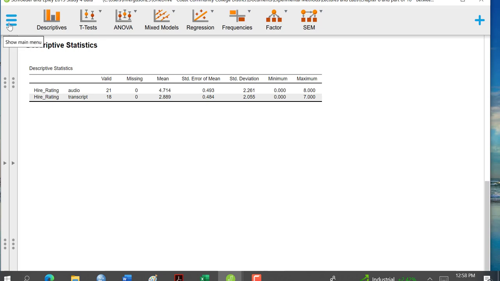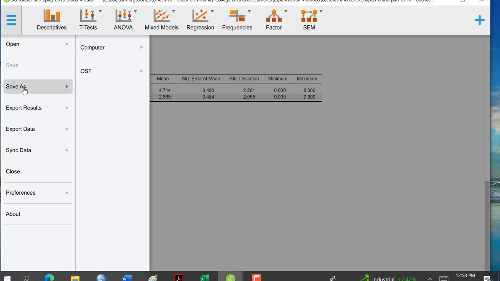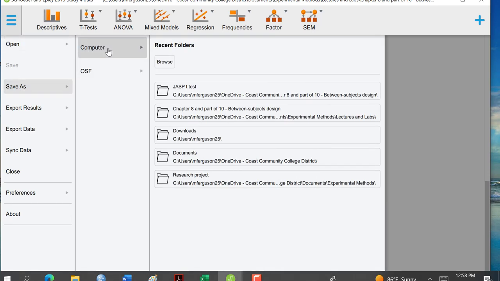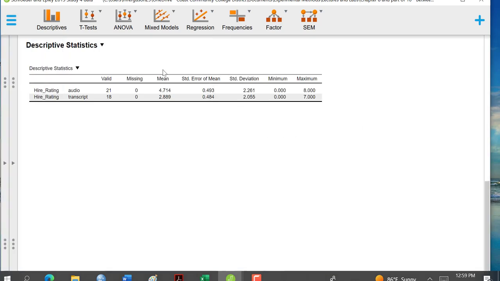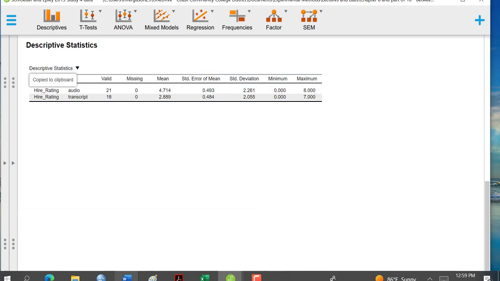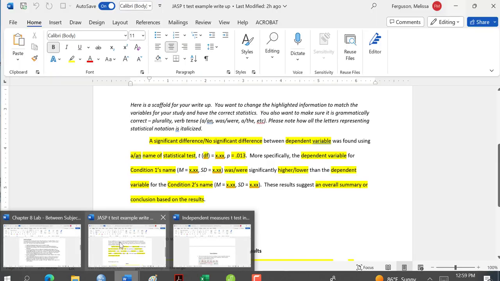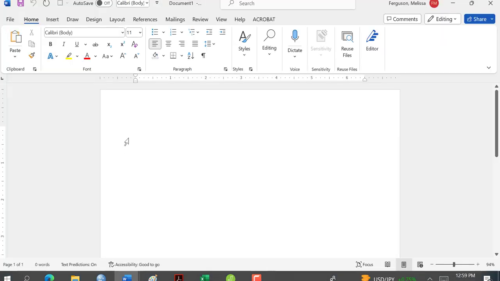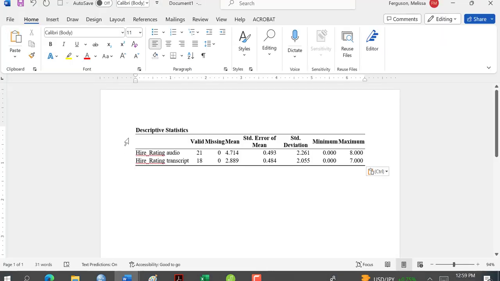One last thing, don't forget to save your data. You can save it to your computer. You could save it to a thumb drive. You can also copy these tables and put them into a Word document. So here I have a blank Word document and I'm going to paste it.